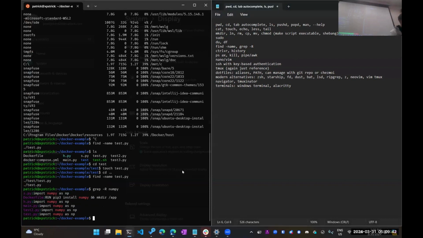Other useful commands, Control-R and history. So to search for a command that you previously used, you can use Control-R. This reverse searches through your history. So let's see what the last touch command I used was. That was touch test.py. If I want to execute it, I can press enter. If I want to edit it, I can press the arrow key.